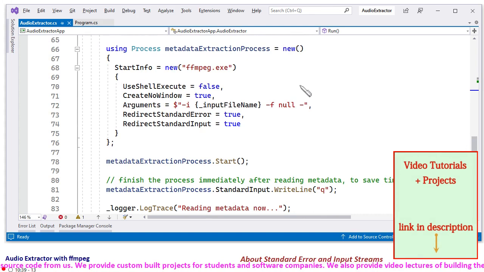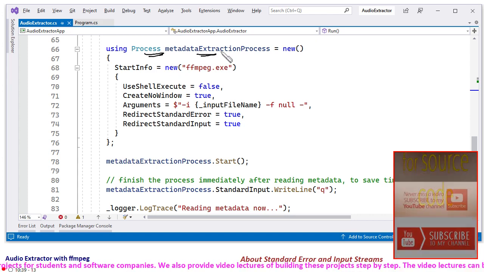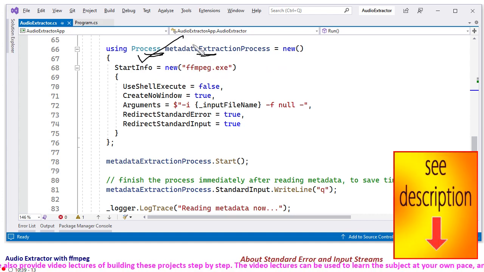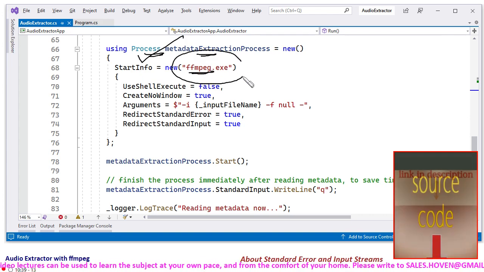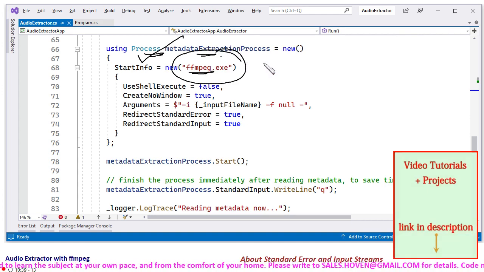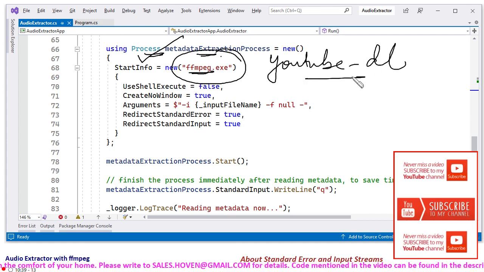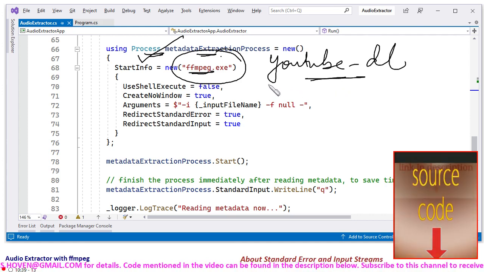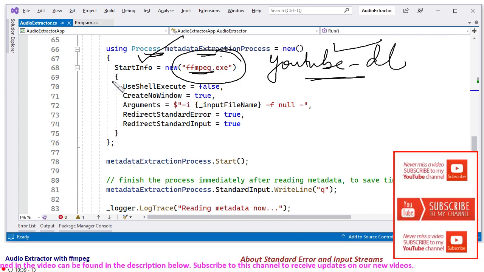Here you can see that we start a process with the name metadata extract. You could have any identifier, equal to new process. This accepts a start info object, and the start info object requires the name of the file on which you are going to issue commands. Remember, this is the executable we obtained. Similarly, there are other executables on the internet like YouTube Downloader. This is also one of the open source projects that allows you to download YouTube videos.